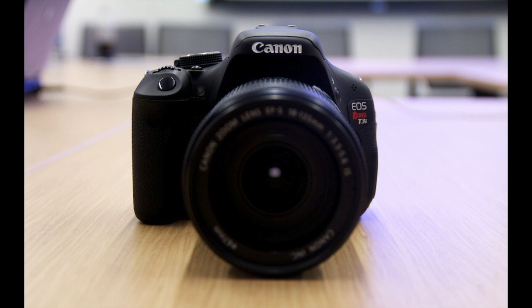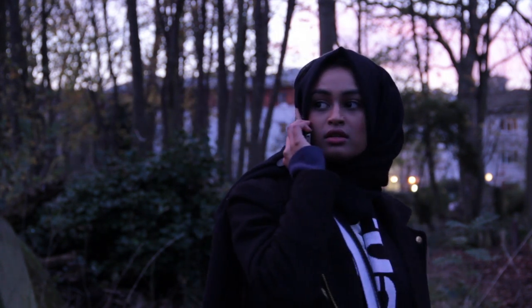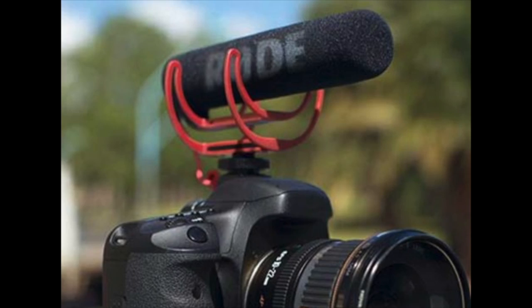To shoot our film, we used the Canon Rebel T3i camera, for which we changed the camera's white balance setting to tungsten, because this setting of the digital camera cools down the color temperature, which gave our film a more gloomy look to bring out the horror aspect. To make sure that the sound was being picked up properly, we decided to use a mic that was connected onto our camera. This made the characters' dialogues come out clearer.